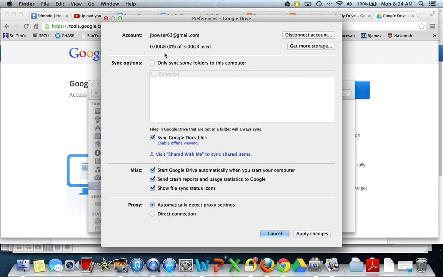Preferences will let me choose kind of the way I want things to synchronize between my computer and the online Google Drive. I can sync Google Docs files or not. I can visit Shared with Me to sync shared items. So that means if somebody has shared a Google Doc with me, then I can actually choose how I want those things to be synchronized with my computer.